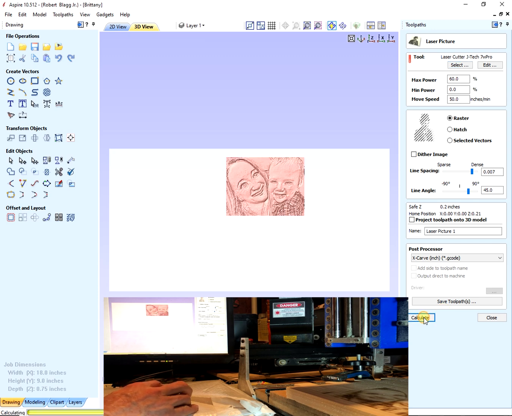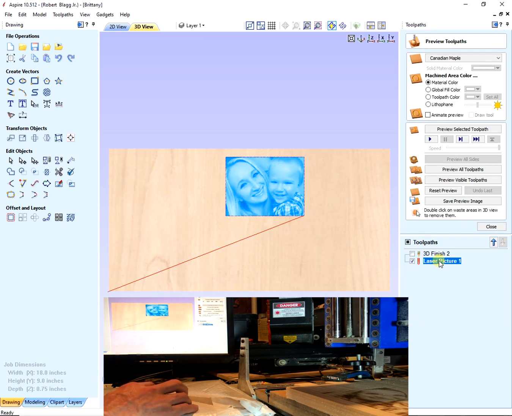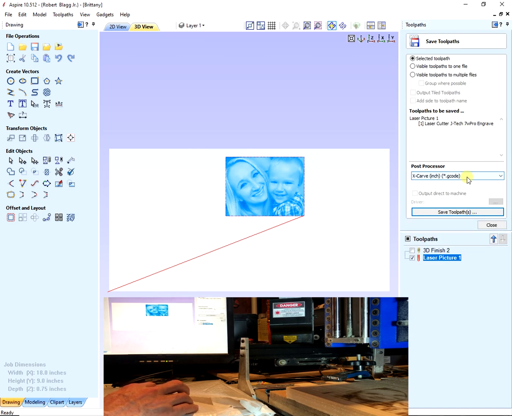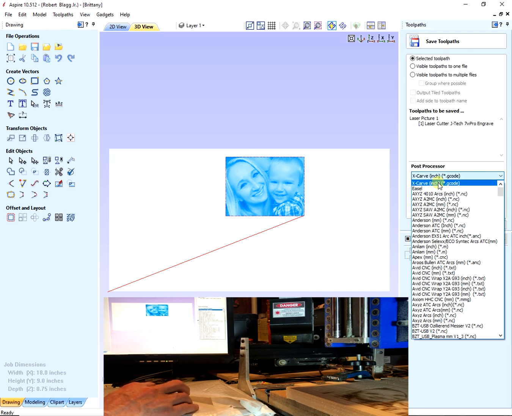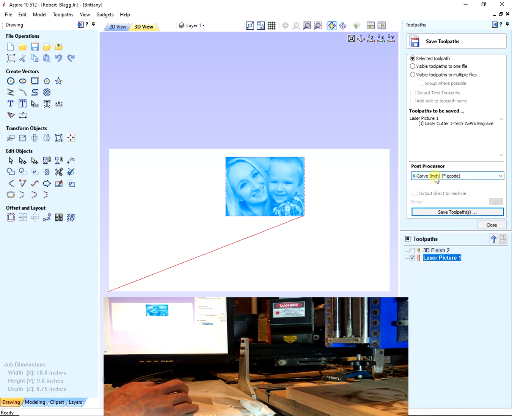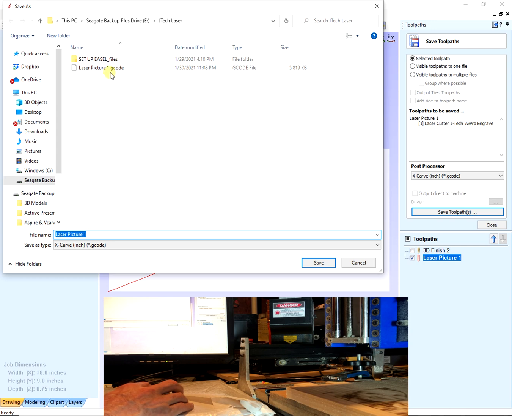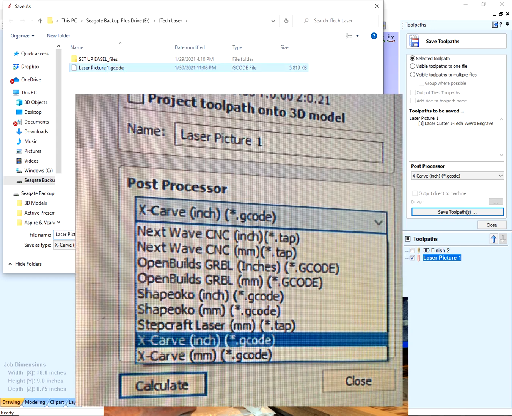So the big difference between CNC router or laser: if you're trying to send a laser, you have to choose the post processor that is not Easel, but it says XCarve. Mine says inches a minute. That won't work for the router, but it will work for the laser. So you got to choose that one if you have an XCarve. There are currently 9 to choose from.